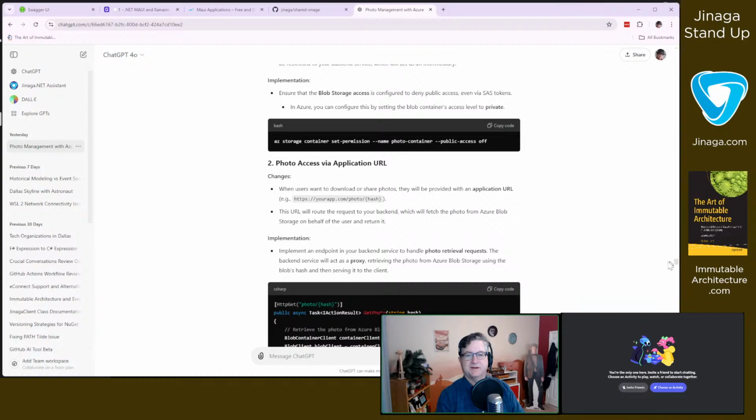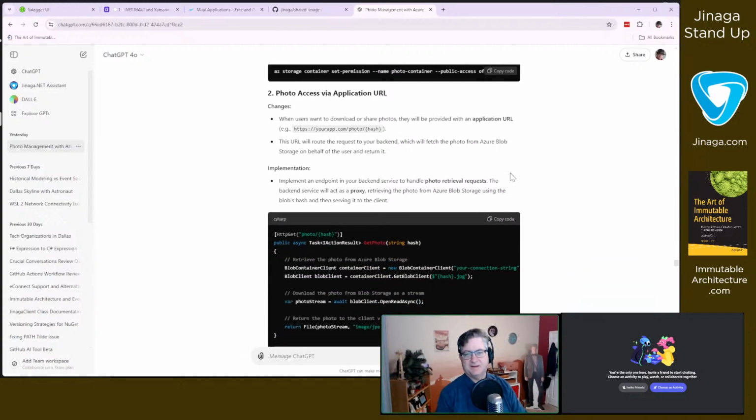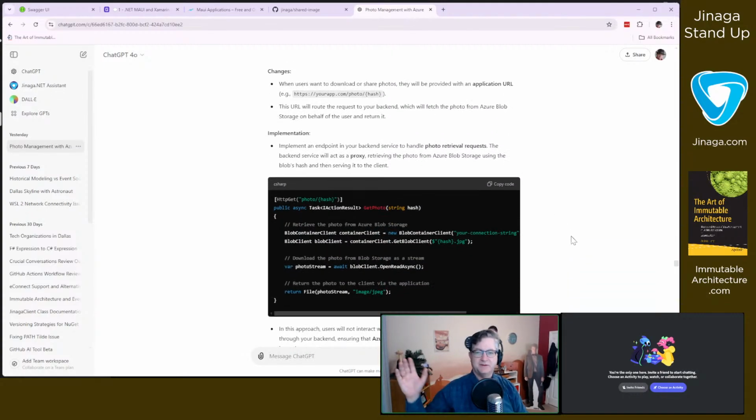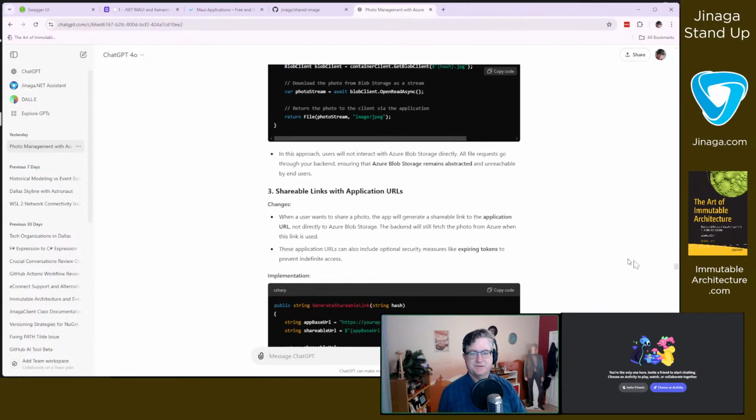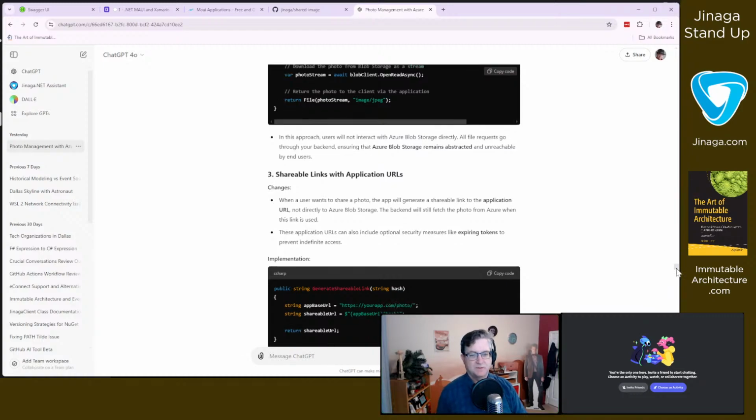So, all right. Set the permission to public access off. And you can only access it through the API. And there you go. There's how you can grab an image from blob storage through the API and download it. Great. So we have what we need.